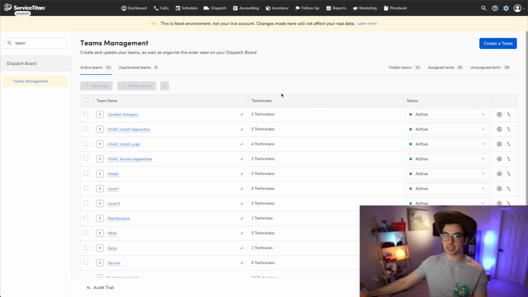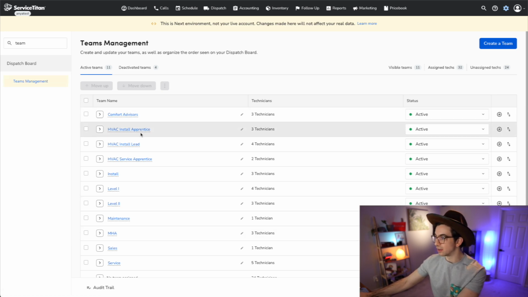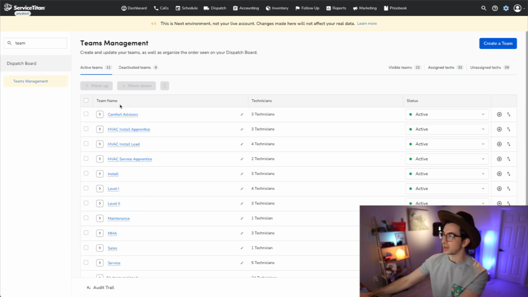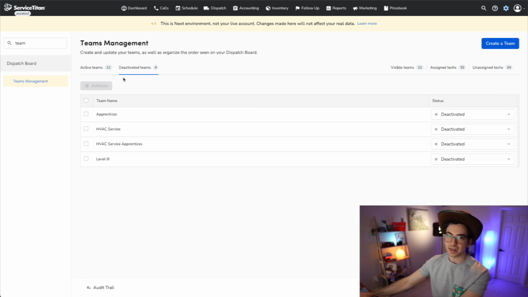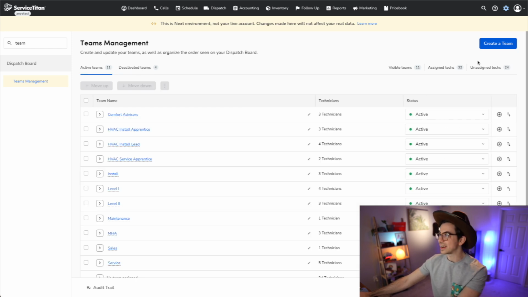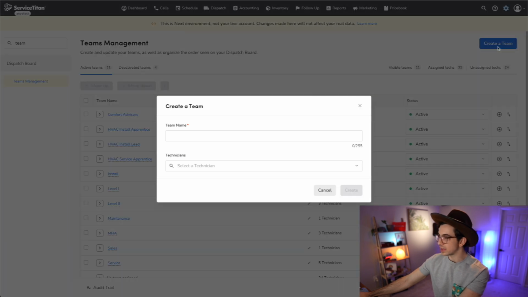Now, to get to Teams management, you're gonna go to the main settings here and go to dispatch board and Teams management. And here we'll see a list of all of our teams. You see, you've got the team name here, the number of technicians currently on that team, and the status, whether it's active or deactivated. And if it does get deactivated, it'll move over into this other tab for deactivated teams. Now here in the upper right-hand corner, we've got a button where we would go to create a new team.